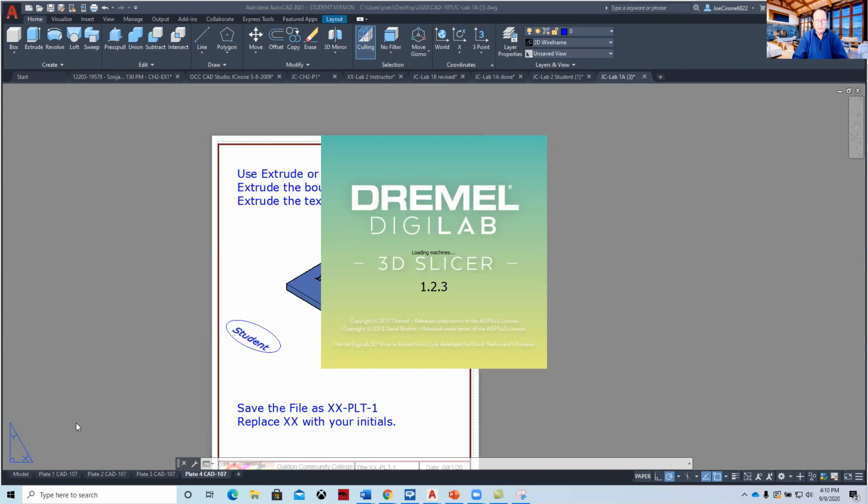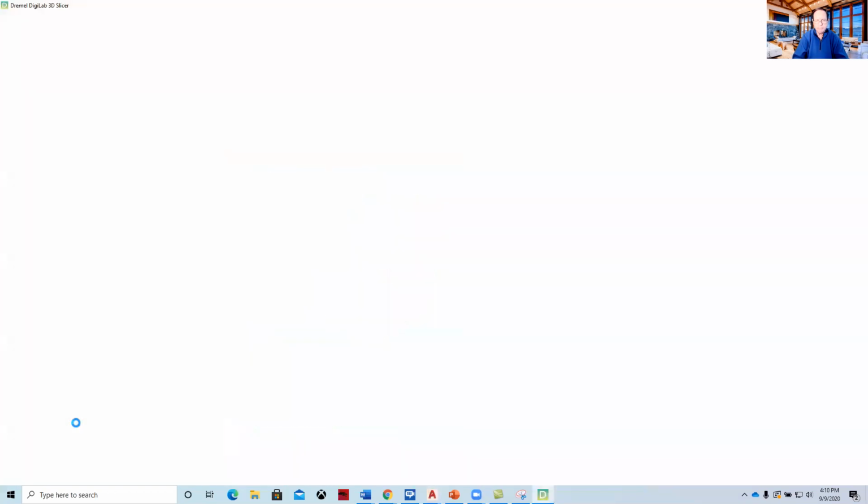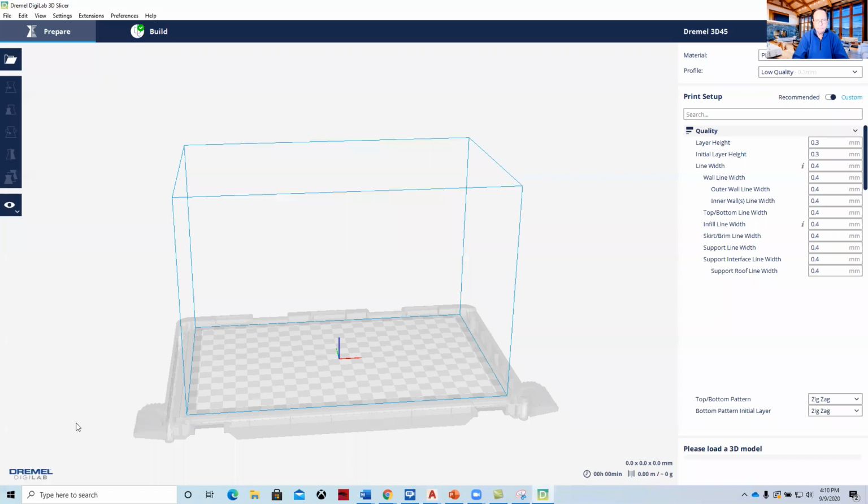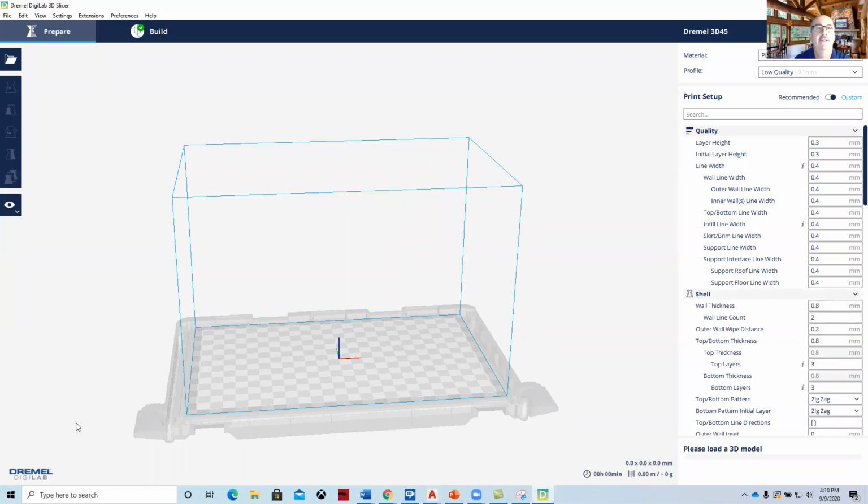Also, by the way, once you finish one project for lab, make sure you turn it in so I can grade it and hand it back to you. Always a good idea to turn in the work.